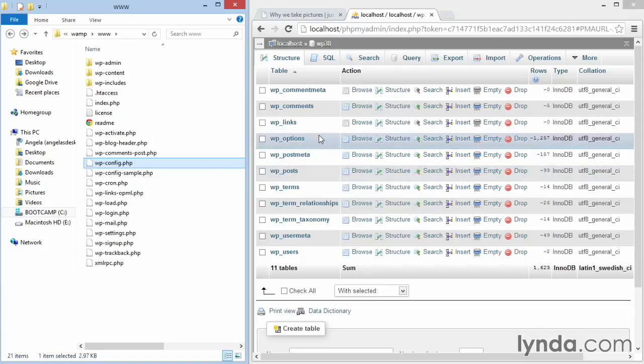The database has different tables for the different types of content you have inside your WordPress site. You have comments and comment metadata. You have links. You have options. You have posts and post metadata. You have taxonomy, that would be the categories and tags. You have users and user meta, and so on. So anytime you make a change either inside WordPress admin or you create something new like a new post or page, all that information is sent into this database.